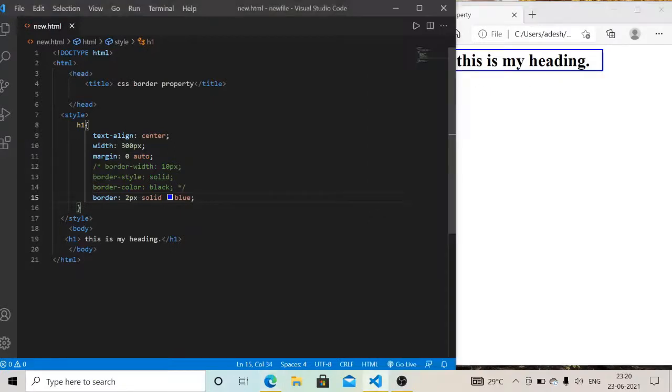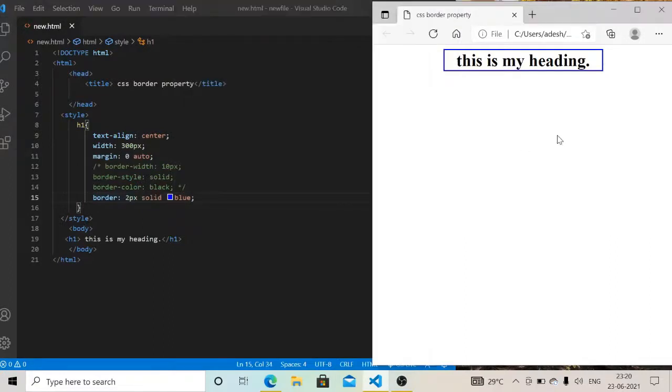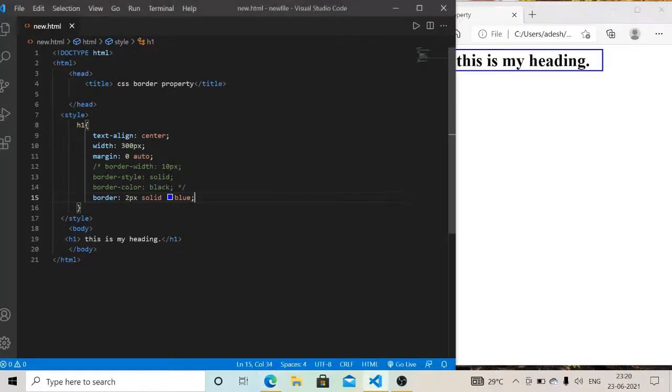In that way you can also deal with your border in a single line, and it's a better way, because if you write 3 lines of code, it consumes your time, and this one is very simple. At first you have to give the border width, then the border type, border style, or whatever you say, and border color here. So as you can see, your border is visible here.